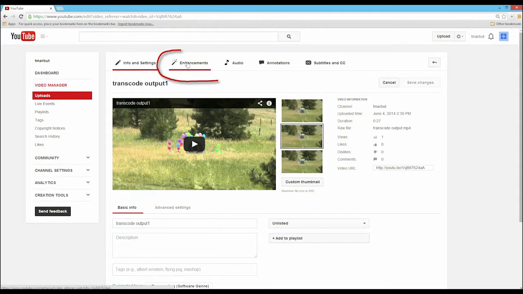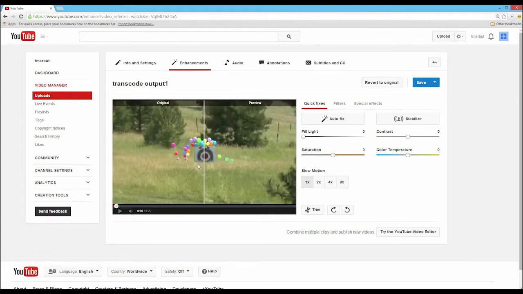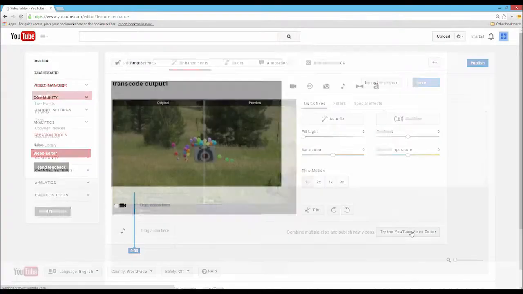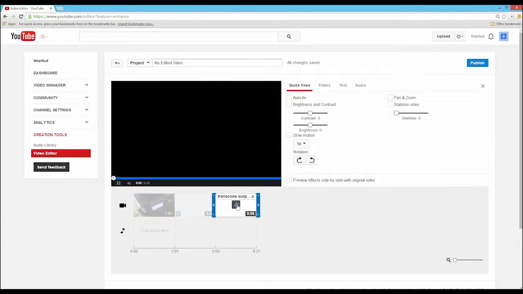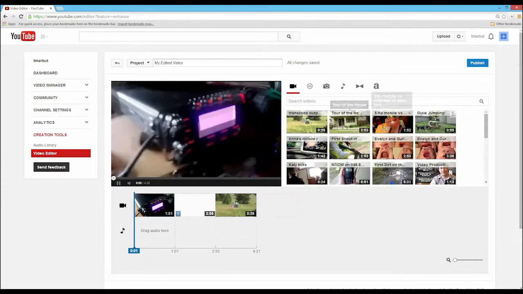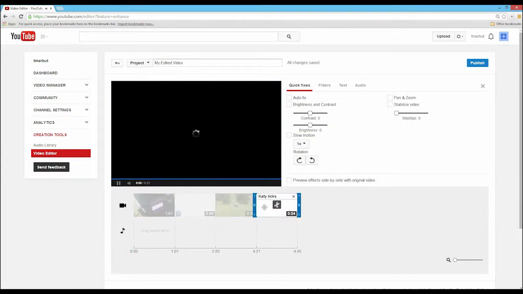Go up here to Enhancements. Pause this. And over here, check this out. Try the YouTube Video Editor. So we'll click on that. So now we can add new files from my uploaded videos. So here we'll grab that transcode output file. And we don't need to do any of these fixes to it. And now we can even add yet another video from my uploads.